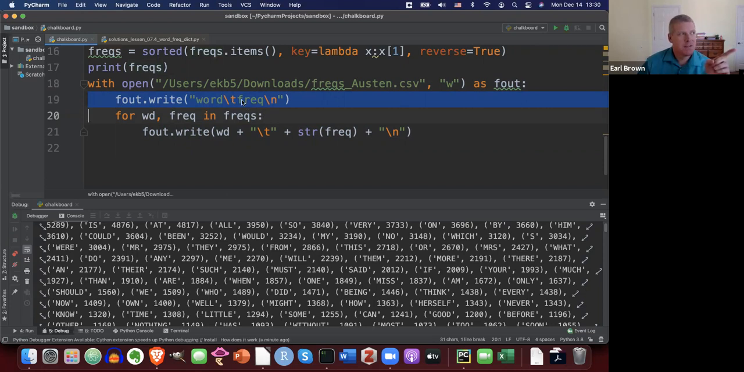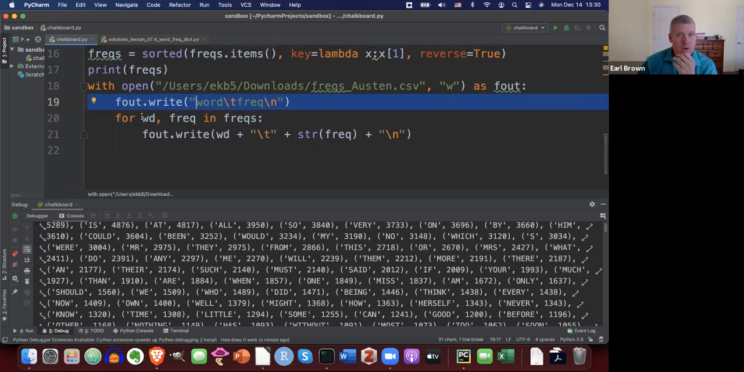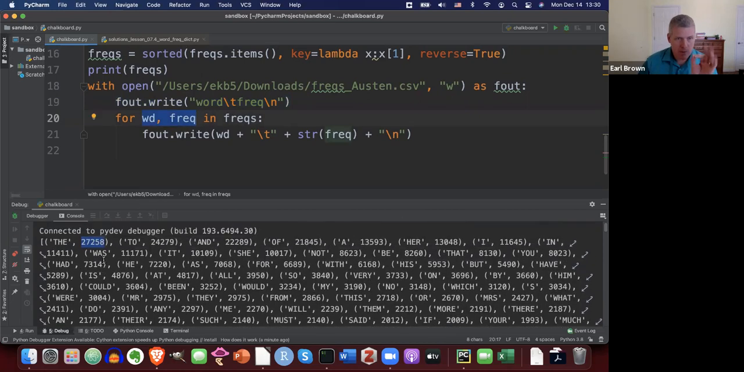sorry, there's a bunch of birds outside my window. Apologize. A header in the CSV file, and then we're going to loop over this freaks list, and we can call 2 variables, right? So the first one is the words, like jumping back down here, looking at my console.